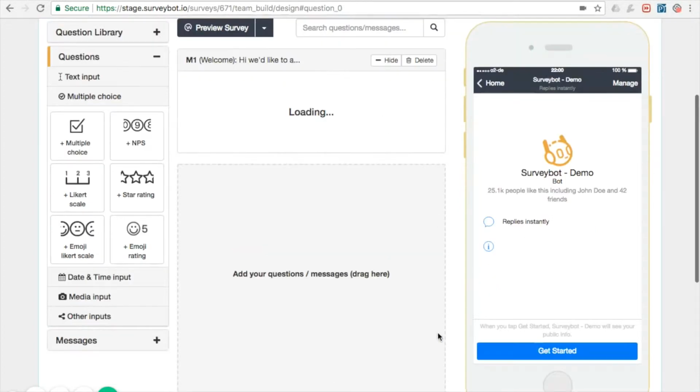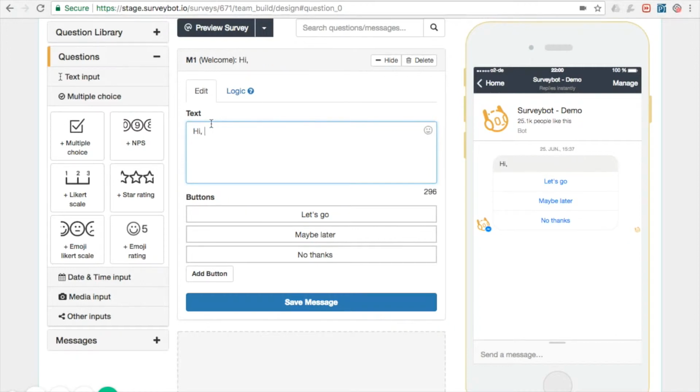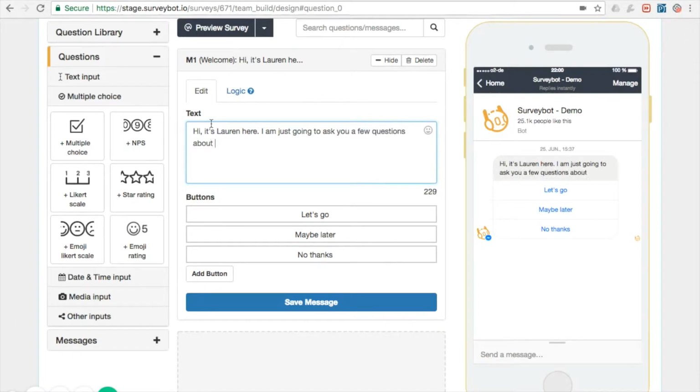First of all, here is my welcome message. This message is sent to the employee at the beginning of the survey, and they have these three buttons below it to let them opt in, opt out, or opt to do the survey later. I'm going to change this to what I want to say, because I'm going for an employee survey of manager satisfaction, so I'm going to create that sort of tone with my welcome message. Here we go. Save that there.